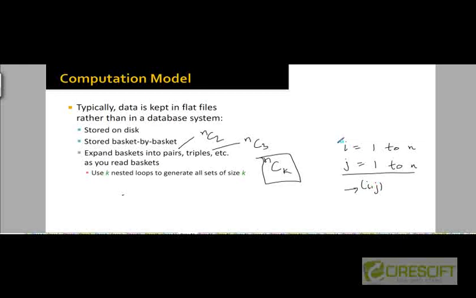But obviously this will involve a lot of repetition, because not only will, for example, the second item and the fourth item be grouped together into a pair when i is equal to 2 and j is equal to 4, but when i is equal to 4 and j is equal to 2, again the fourth item and the second item will be grouped into a pair. So there will be duplication.